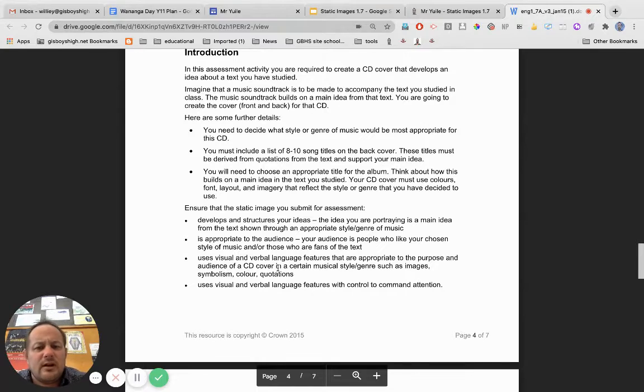You've got to include a list of 8 to 10 song titles on the back cover, which must be derived from quotations from the text. So they don't necessarily have to be the exact quotation, but an approximation of it, and support your main idea. You've got to have a title for the album, and your CD cover must use colors, font, layout, and imagery that reflect the style or genre that you've decided to use.